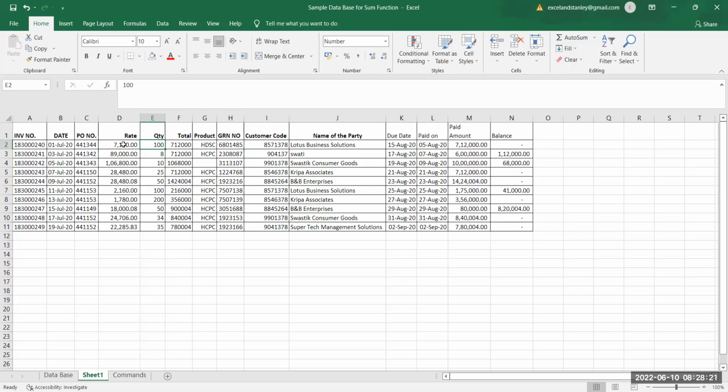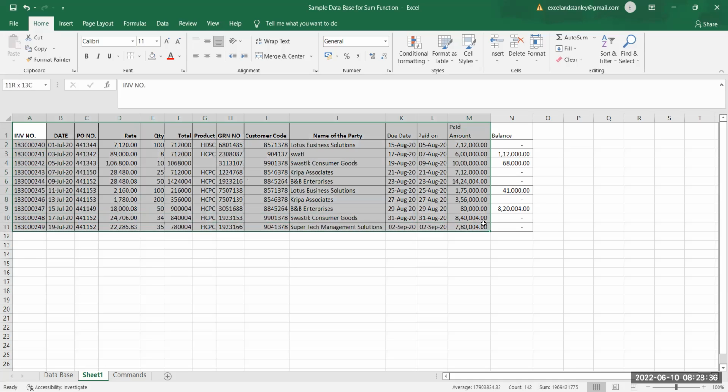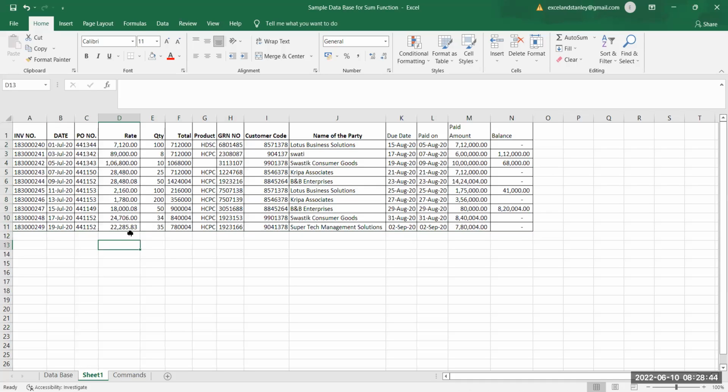Hi friends, in this video I am going to explain how to calculate the sum in Excel. This is the same worksheet which we were working on earlier. I have reduced the number of rows to make it convenient. This is a very small Excel sheet where the data of a company has been presented.